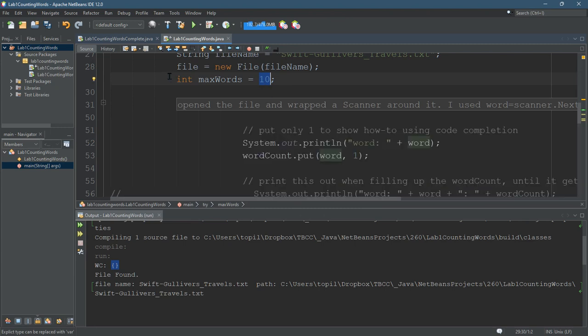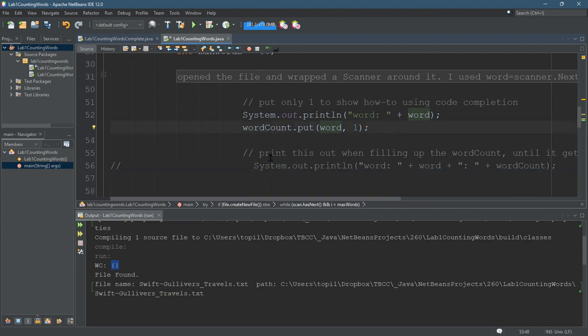because this text file has a huge number of words, maybe 10,000 words, and when I'm testing this, I don't want to go through all 10,000 words. So let's give this a run here and see what we get.